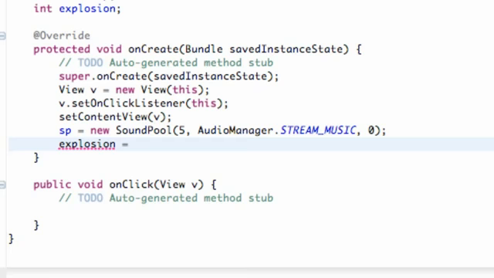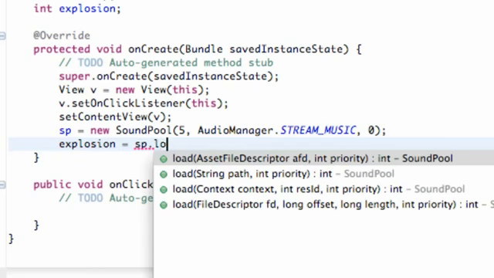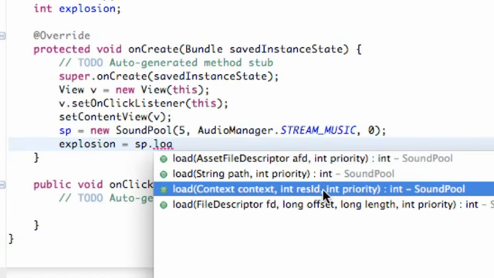And then we're just going to say explosion, then we're going to refer to our SoundPool object that we just created, sp dot, and we're going to say load. There's a few different ways to load. If you save the sound within your assets folder, you can use this assets file descriptor, or if you have a string path, you can use that as well. Since we're loading from the resource folder, we're going to use this third load which takes context, the ID, and the priority. The priority basically has no effect, and it says use the value of 1.